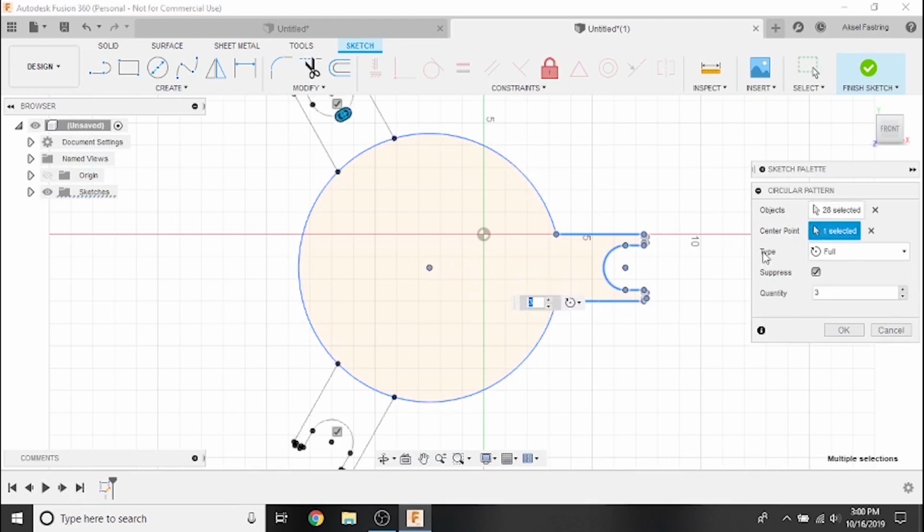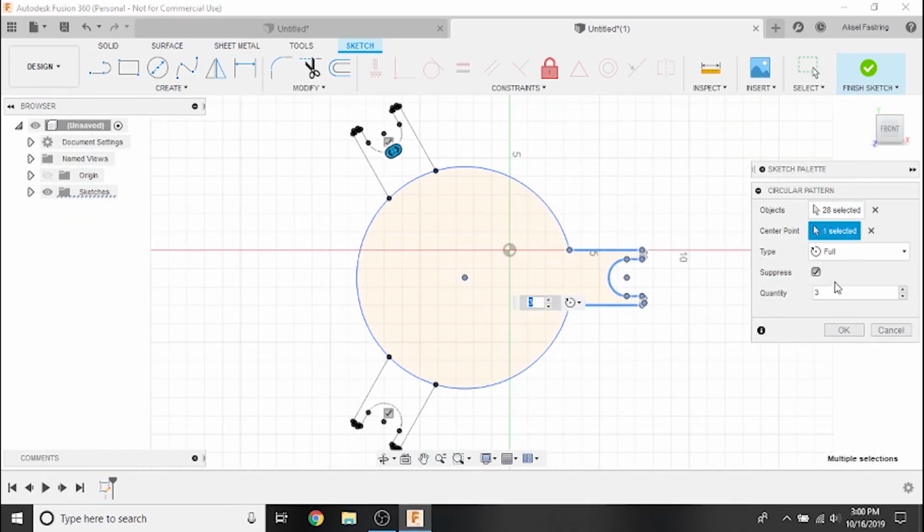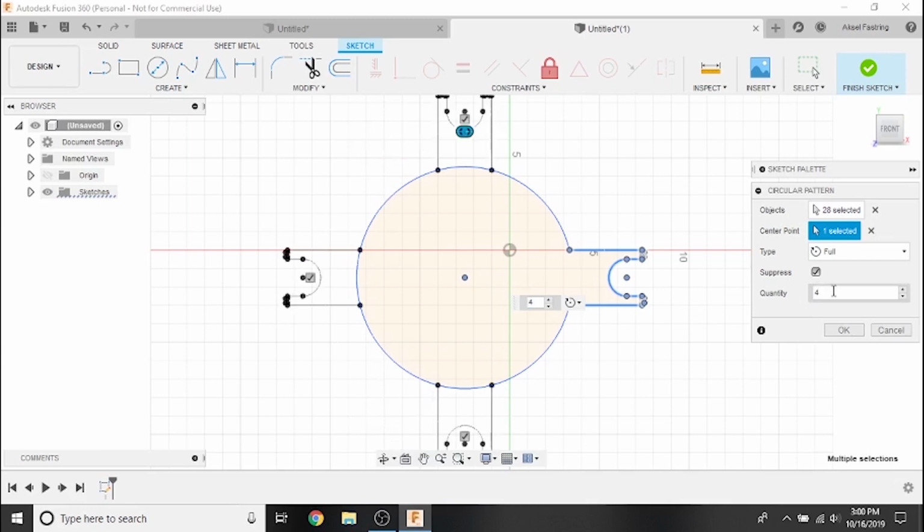Once you've done that, select the center point of the circle, and notice how the geometry that we selected a few moments ago is duplicated around the circle. From the circular pattern menu, we can change the number of duplications by changing this quantity value.